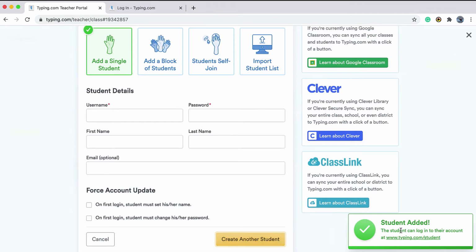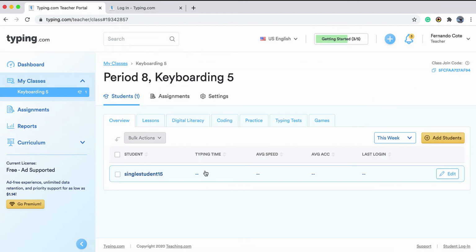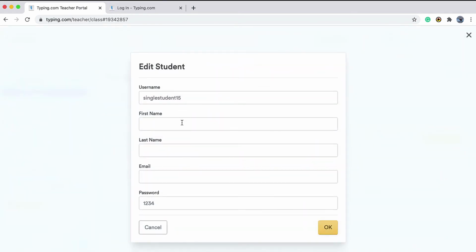Okay, now I've added my single student. Let's close this window to see what that looks like. Now, if you have a student that doesn't have a name and only a username, you can always click this pencil icon right here. And on this page, you can enter the name, the email, and change the password.